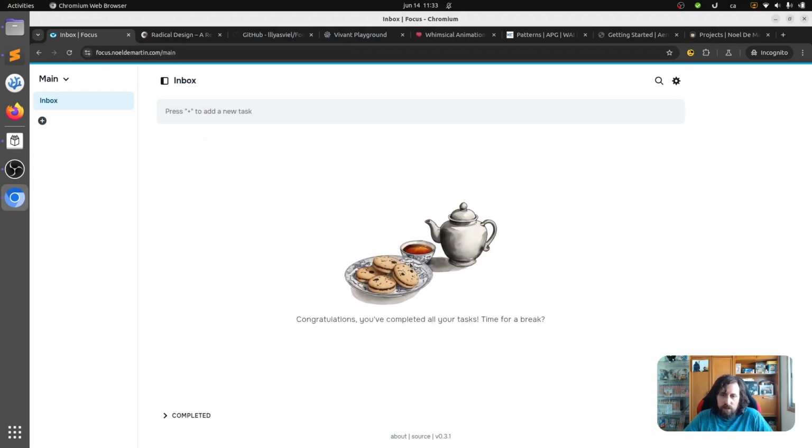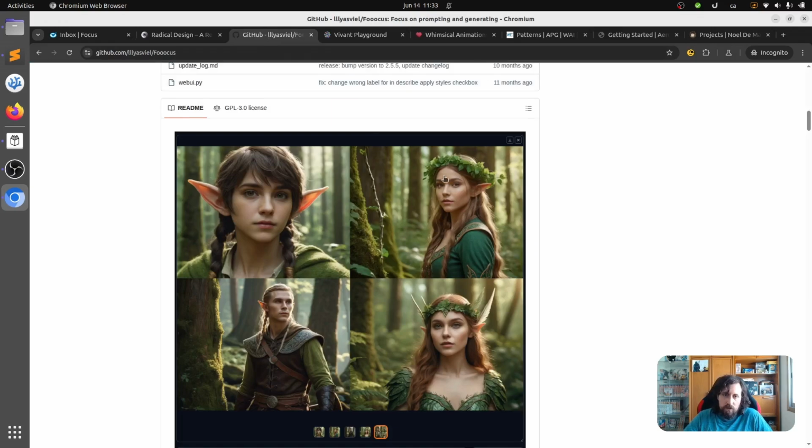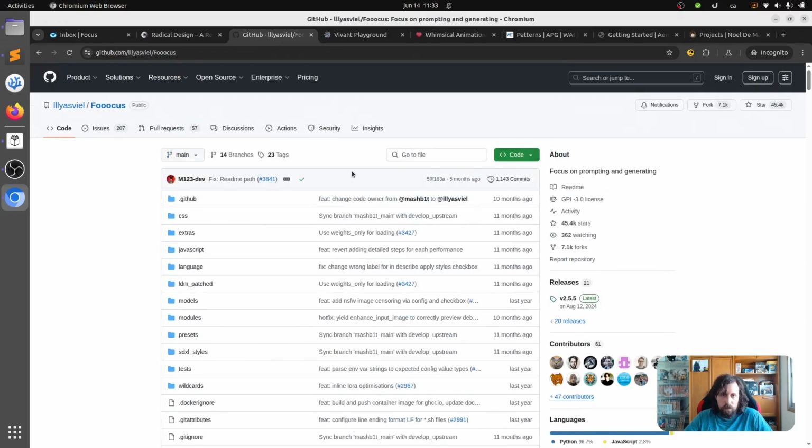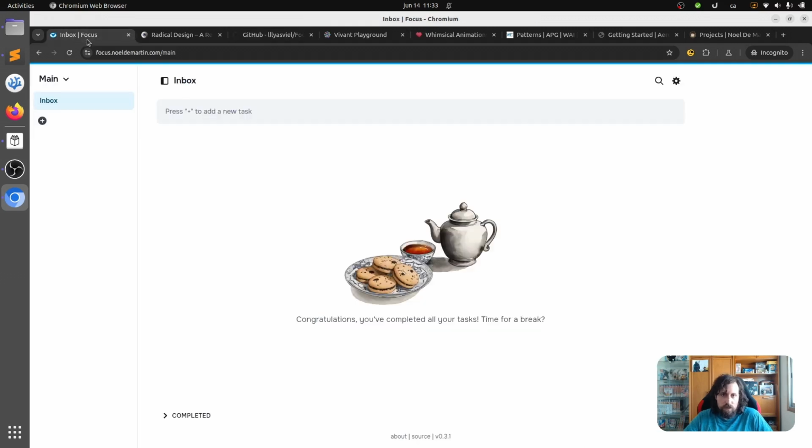Also, you will notice that there are many images throughout the application, and yes, indeed, they are AI generated. I actually used this tool called Focus with multiple O's, which uses Stable Diffusion. So actually, I was able to create all these images on my local device without relying on resources in the cloud. So this is something interesting to keep in mind.